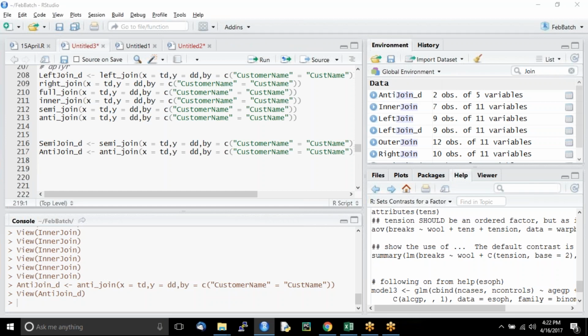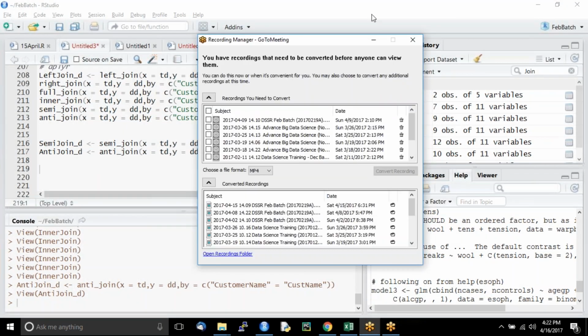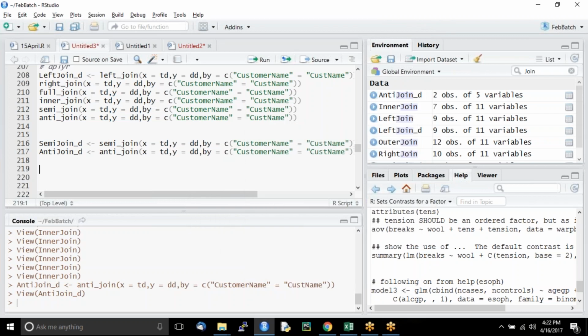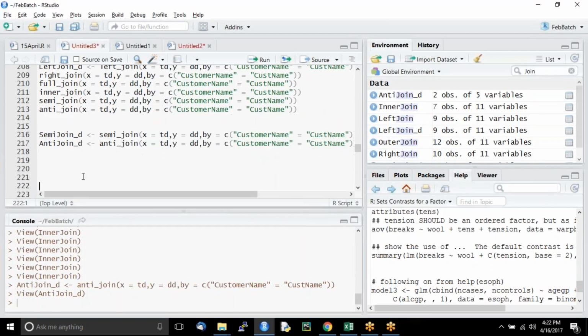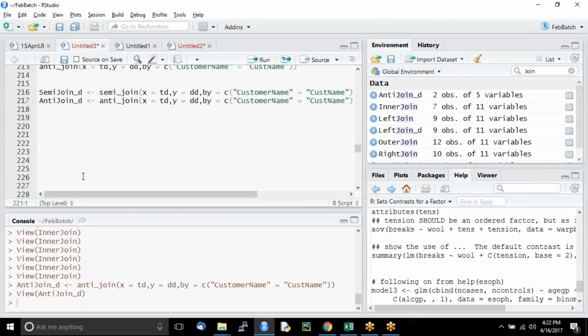Okay, that's about merging. So we are left with binding and group by. Binding is nothing but appending. Binding is almost like appending. So I'll not show an example of this. I also wanted to try this, right? Because this is pretty much self-explanatory. If you can get any data from your SAS data sets, you can try out the statements.